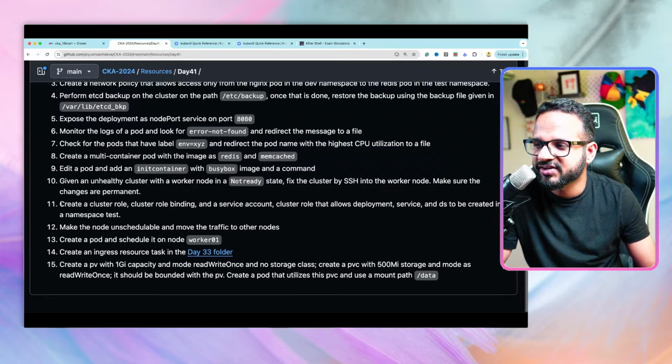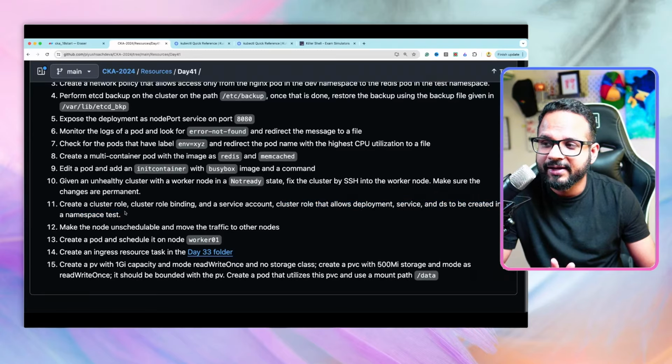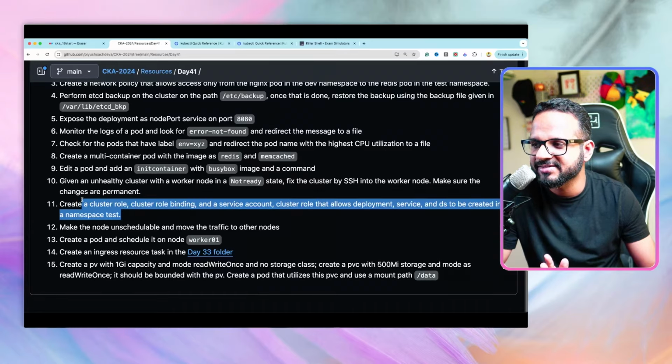Now the next is create a cluster role, a cluster role binding, and a service account. The cluster role should allow deployments, services and daemon sets to be created in a namespace test. And then you have to do the cluster role binding of this cluster role to the service account, right? So make sure you understand this task, make sure you practice this task.